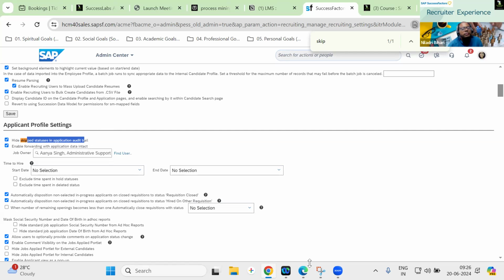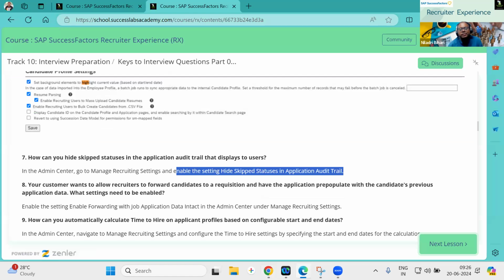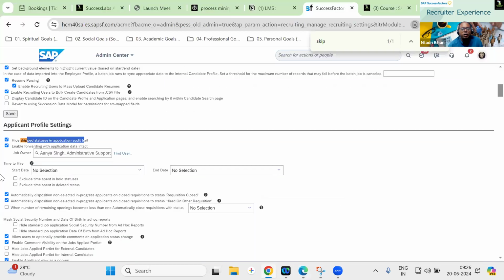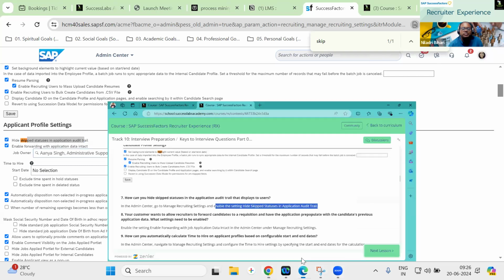So maybe this is a tricky question, but not difficult. You can see it is already activated in my system. So any kind of skip status in the entire audit trail will be hidden. Suppose you do not want to hide those skip statuses, you can simply uncheck this. So this is the way you can do it. Now moving on to the next question.